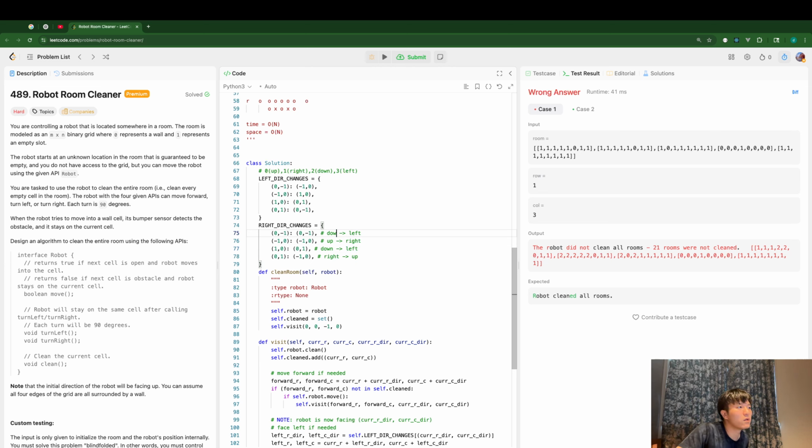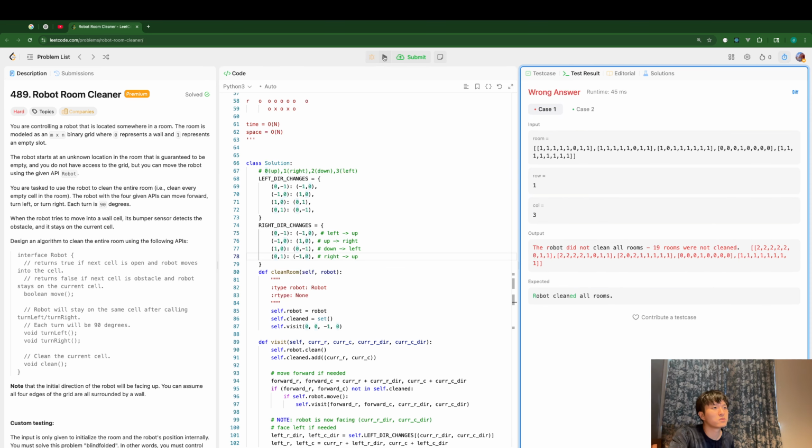So here, this is moving left, so it should move up. If this was moving up, it should move right. If this was moving down, it should move left. If it was moving right, it should move up. Okay.